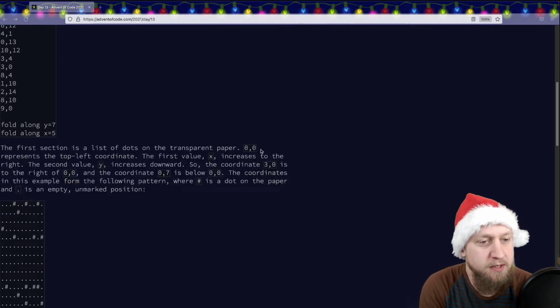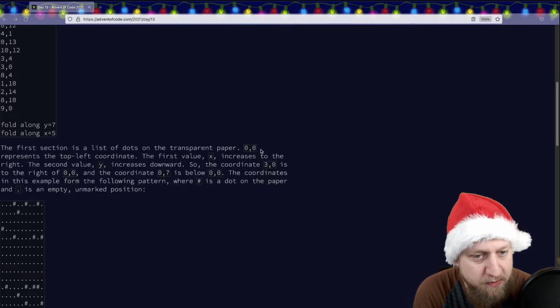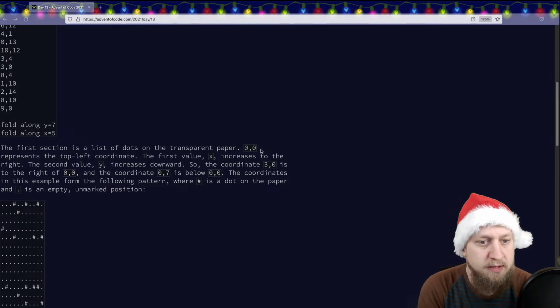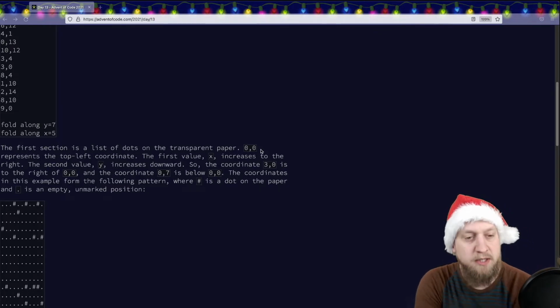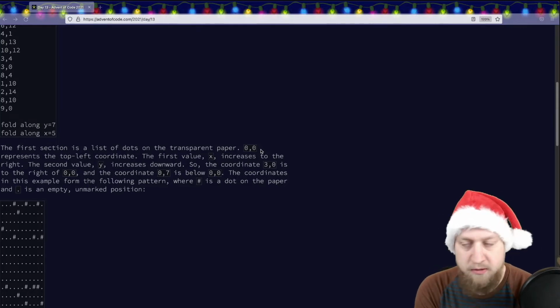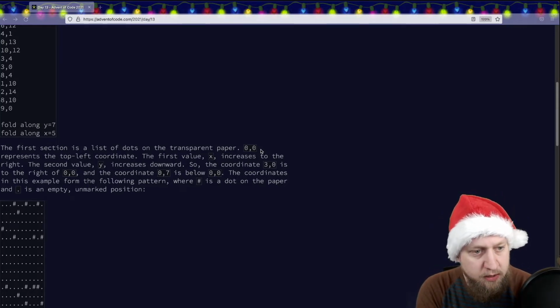The first section is a list of dots on the transparent paper. 0, 0 represents the top left coordinate. The first value x increases to the right, the second value y increases downward. So the coordinate 3, 0 is to the right of 0, 0 and the coordinate 0, 7 is below 0, 0.